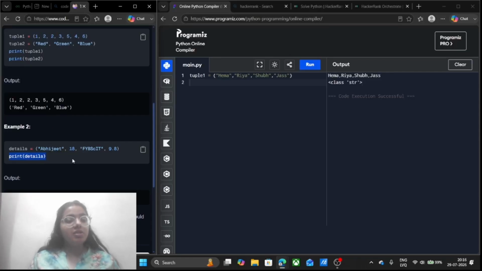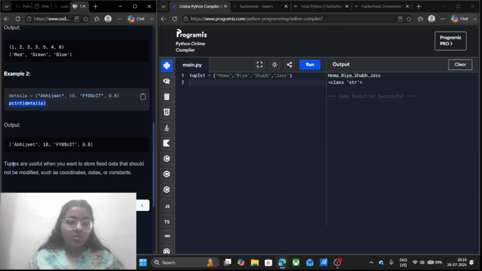Tuple details created. Now the thing is, tuples are useful when you want to store fixed data that should not be modified, such as coordinates, dates, or constants. It means we can use tuples wherever we want to store data which we do not want to be changed. We have already discussed this, so it is a plus point here, as we do not want to change the date or the coordinates or other constants, so we can create a tuple easily and just store our data in the tuple itself.